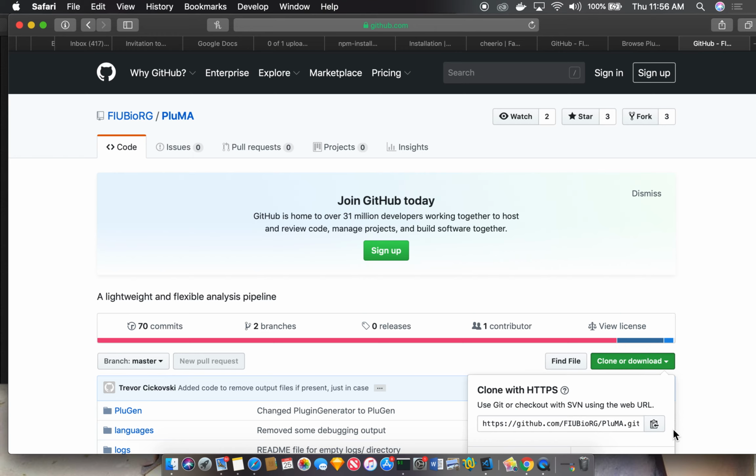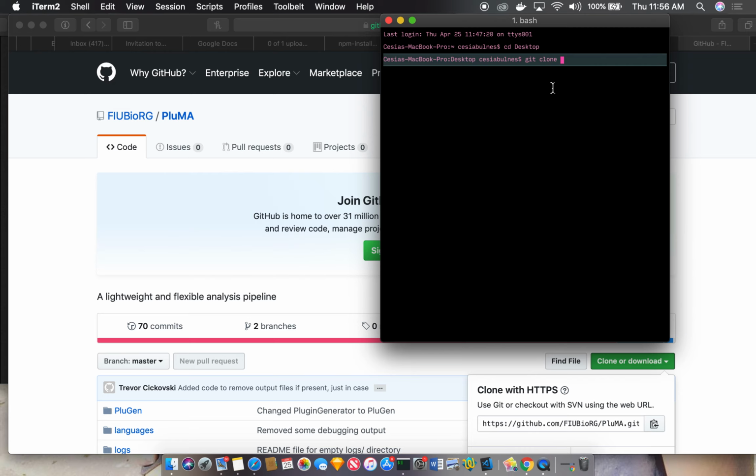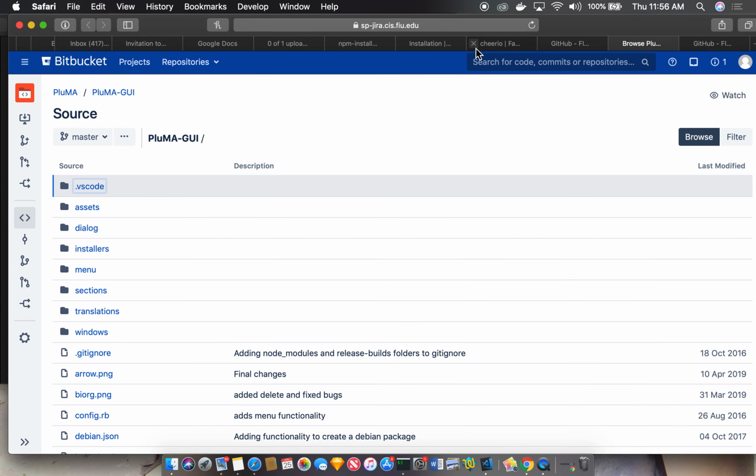So here you can git clone. Like Rishabh was saying, you can do git clone under the desktop. Once you clone it, the directory will pop up in your desktop directory. Once you have the Pluma directory, your next step would be to go inside that directory. So you do cd Pluma, and you would git clone our Pluma GUI interface, which Cesia will show you is a clone link.